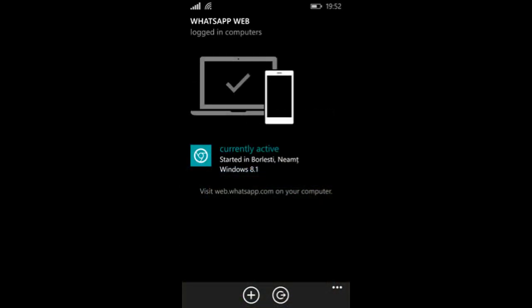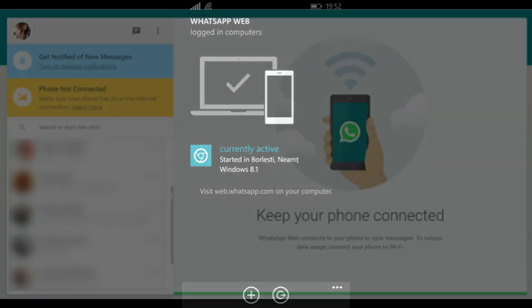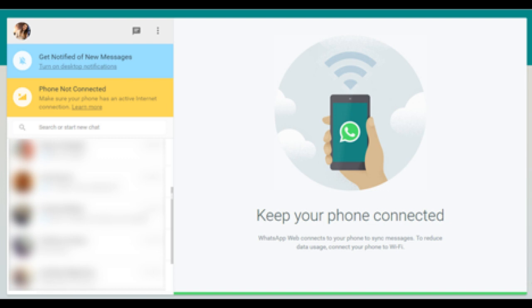When the scan is done, your WhatsApp account is activated on WhatsApp Web. All your messages are synced between your computer and your Windows phone. Now you can send and receive messages using WhatsApp Web and Google Chrome, directly from your computer.